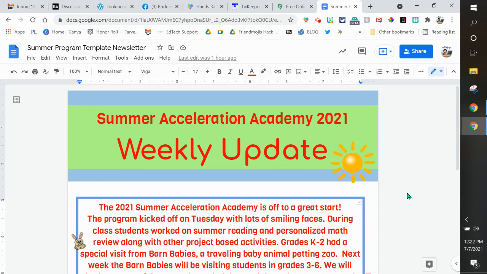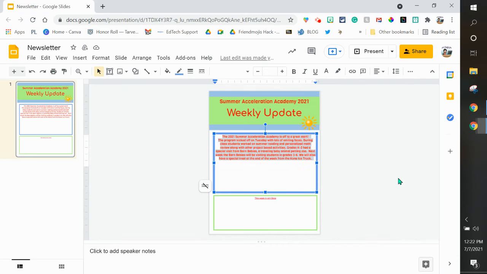This is an overview of how to turn a newsletter, maybe one that you've made in Slides, over into Docs. I always try to push Docs as the newsletter communication tool because it is so accessible, so easily translated, and it's just a bit more accessible than Slides. Slides is still very accessible, but it's not as easily translated.